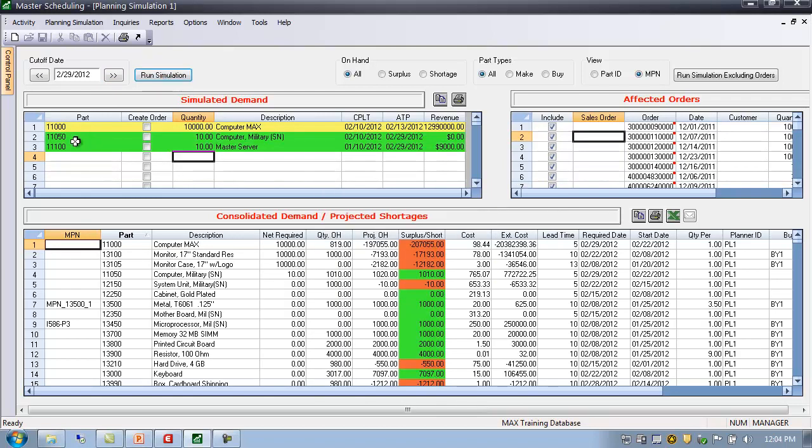Now, as you can see, based on our dates here, we have an available to promise date that's actually come up green, which means we can plan for this using this current available to promise date. Now the bottom part of the planning simulation dialog displays consolidated demand and projects surpluses and shortages in color as follows. Rows highlighted in green indicate a projected part surplus. Rows highlighted in red indicate a projected shortage for a part ID.